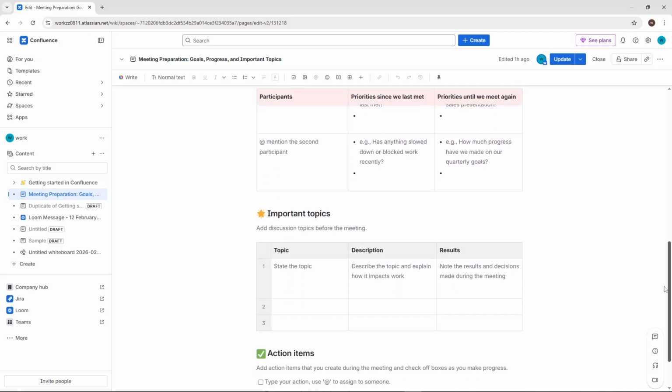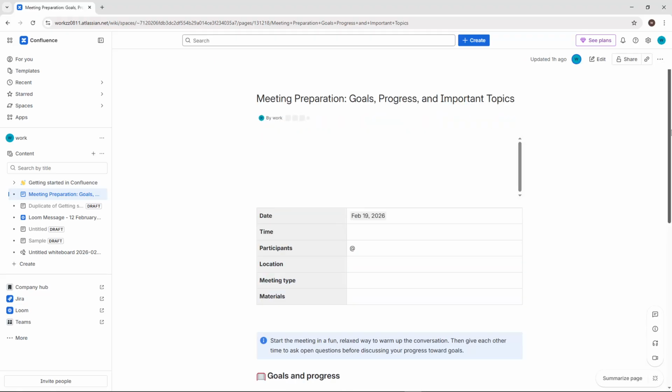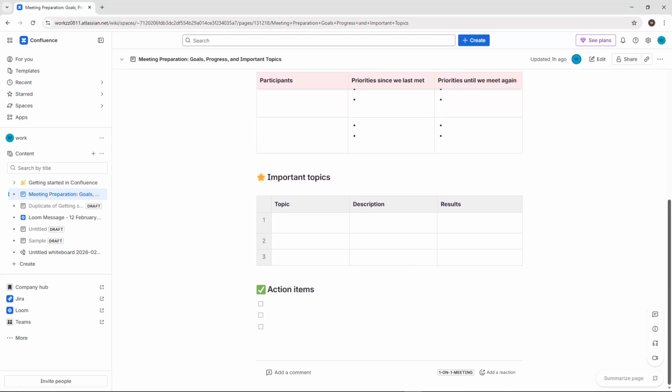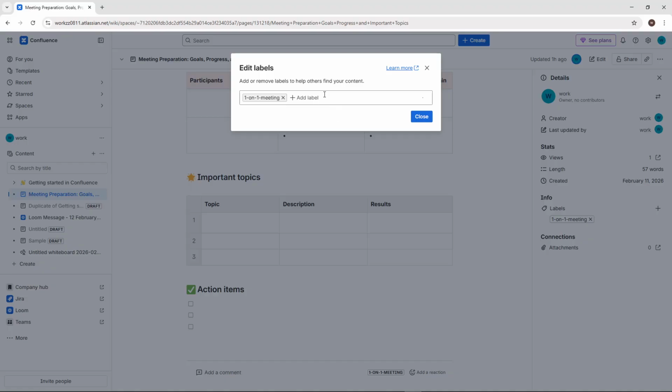Scroll to the bottom of the page and look for the labels section marked with a tag icon. Click into the field, type a label name, and press enter to add it. You can add more than one label to cover topic, project, team, or status. Keep labels lowercase and use consistent naming conventions so they're predictable and easy to manage later. Short, clear names work best. Think of labels as reusable keywords that instantly connect related pages.